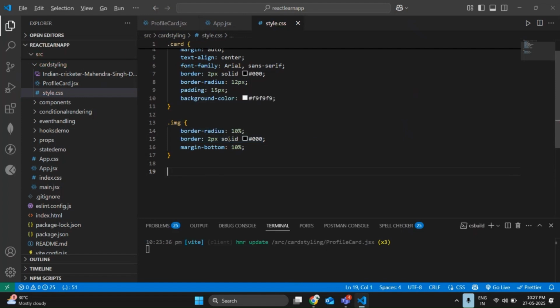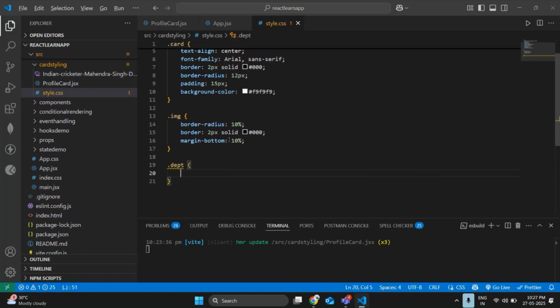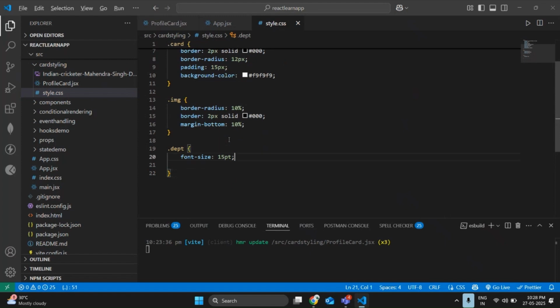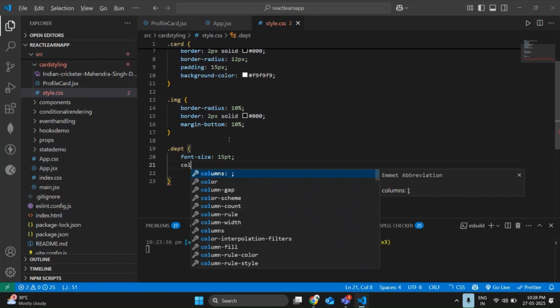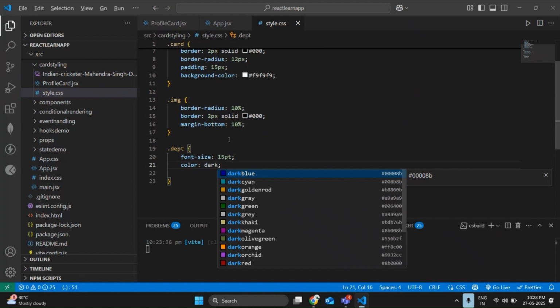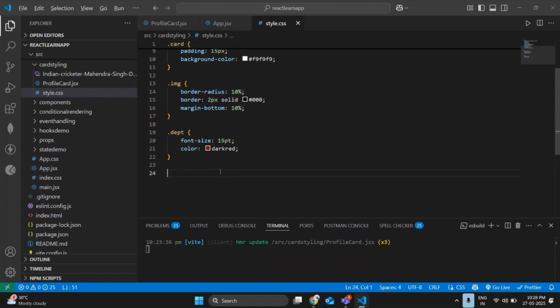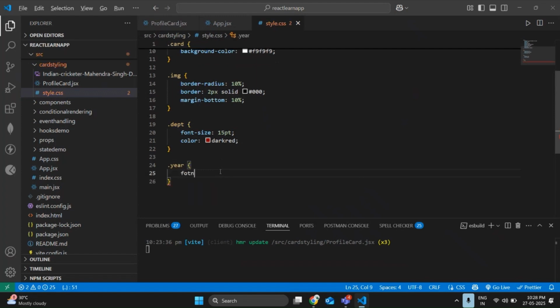So let me use something like dot dept. I want to highlight that Indian cricket team, so I'm using it for the department. Font size I can say 15 points. Next, color, I want to use dark red directly. Dark red is sufficient. Next, I can also use font weight. Font weight is nothing but bold. Done.